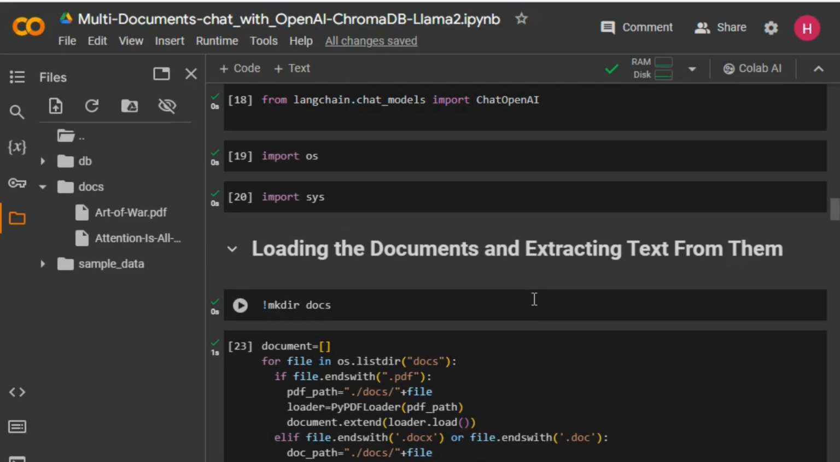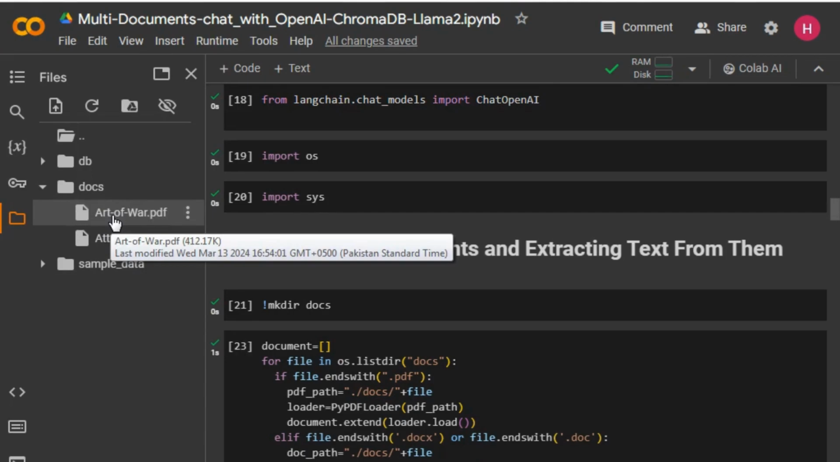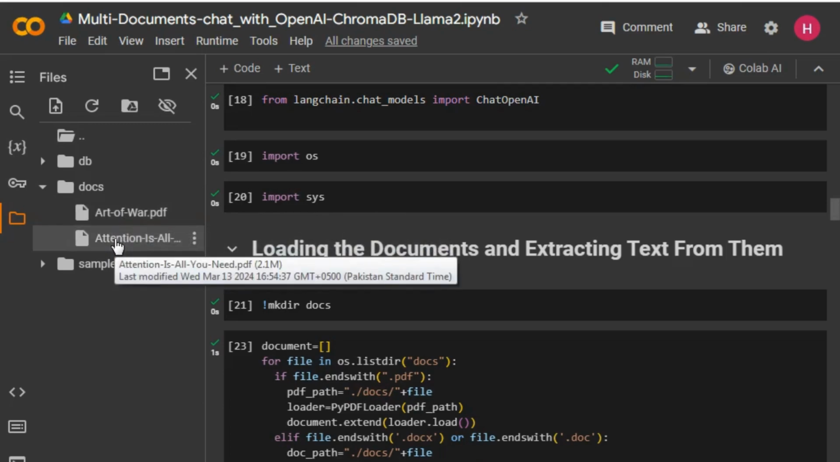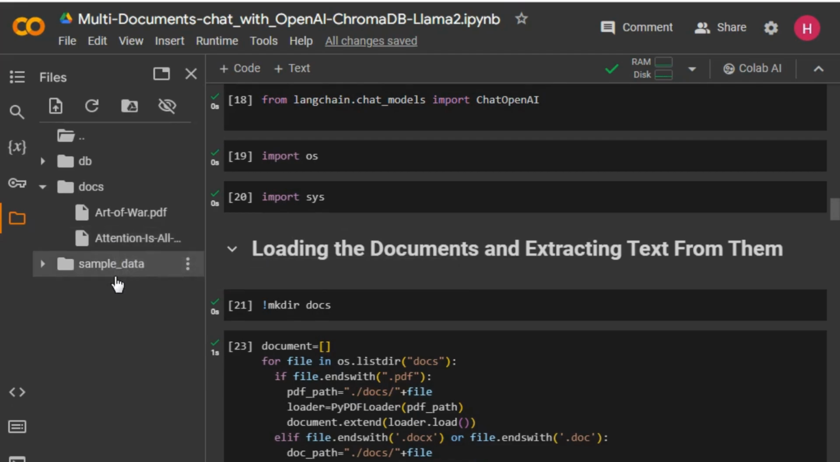Now I'll just upload two PDF files over here. I have uploaded these two PDF files. One is this Art of War, which you can see over here, and the other is this document, the Attention Is All You Need PDF file. You can also upload any kind of PDF file, other documents, or any text file. So these three extensions are supported over here.